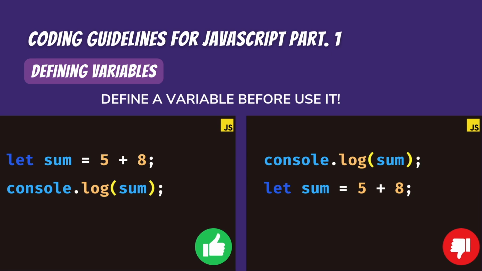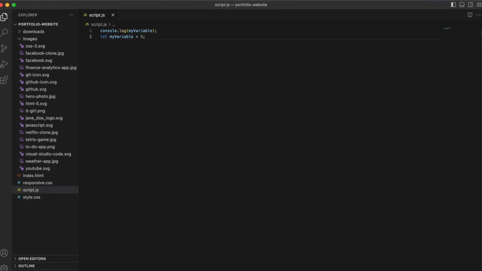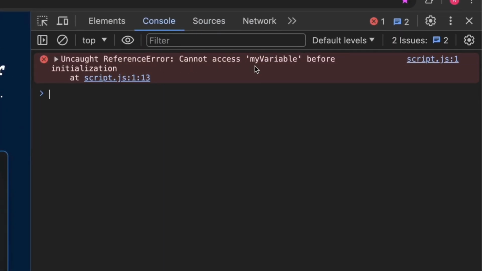What happens if you don't? Let's take a look. I typed a console.log with a variable first. Then in the second line, I declared it. Let's see what happens in the console. We have an error. Reference error: cannot access my variable before initialization. When the console tries to display the variable, it doesn't exist yet because the computer reads the code line by line. This is very important, so make sure to remember it.